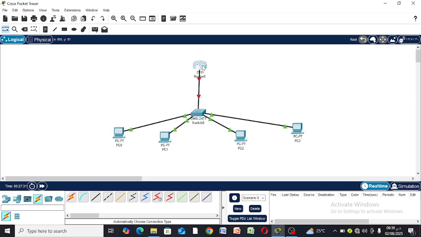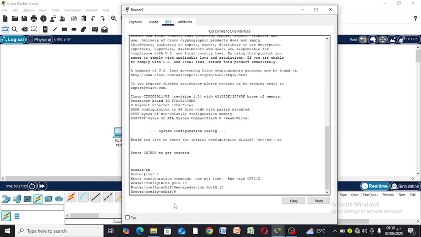Configuration on the router. I'll click on the router. So the next thing we're going to do is to enter the IP address. So the IP address, 192.168.10.1, is going to be 1 because we're doing it on the router.